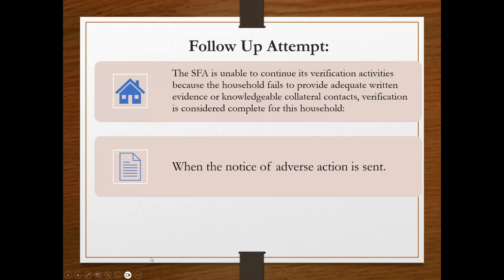And this, I just read this one. So this is, again, when it's considered complete. If you haven't got what you need and they don't want to give you what you need and they won't say anything, they won't respond, then you send that letter of adverse action, and then verification is complete for that household.